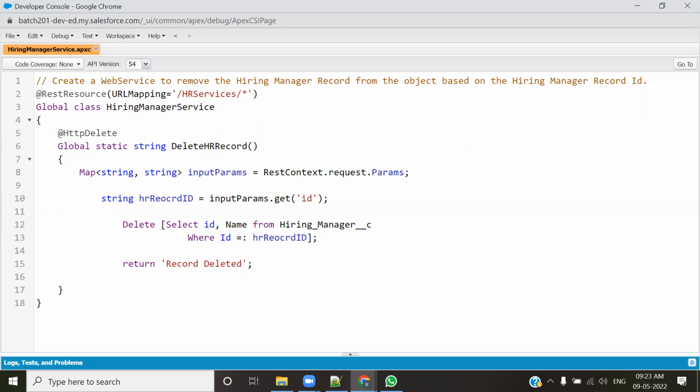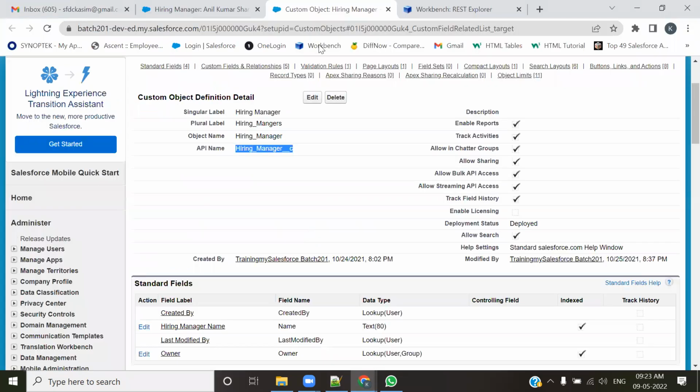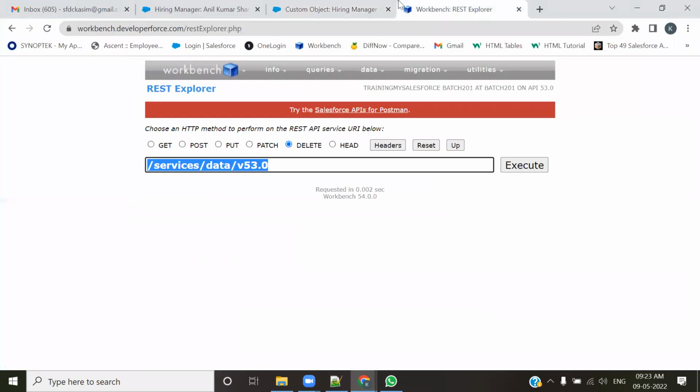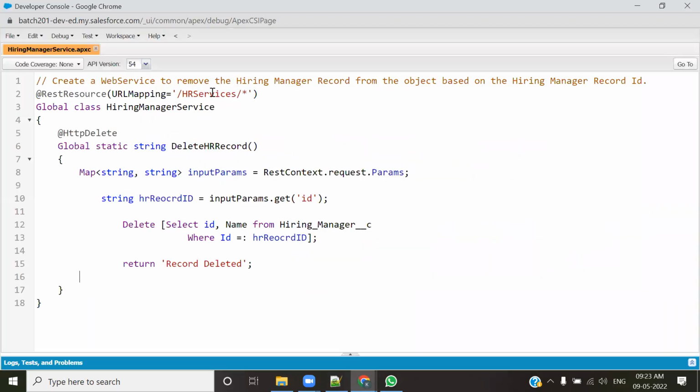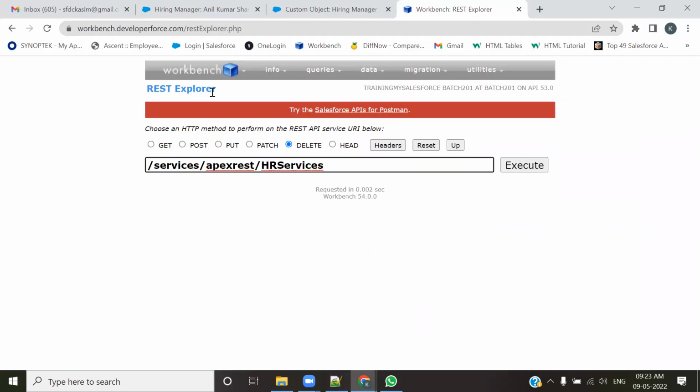For the execution, we first of all need to log in to the workbench, right? And here after services, you need to write something called apex rest. You're calling apex rest, right? After that, you give the name of your web service. The web service name I have given is HR services. So I'm copying it, pasting it, and here I wanted to give the parameter, right?